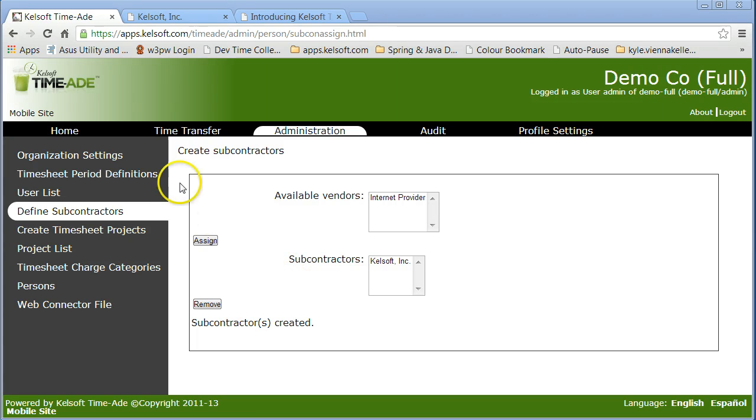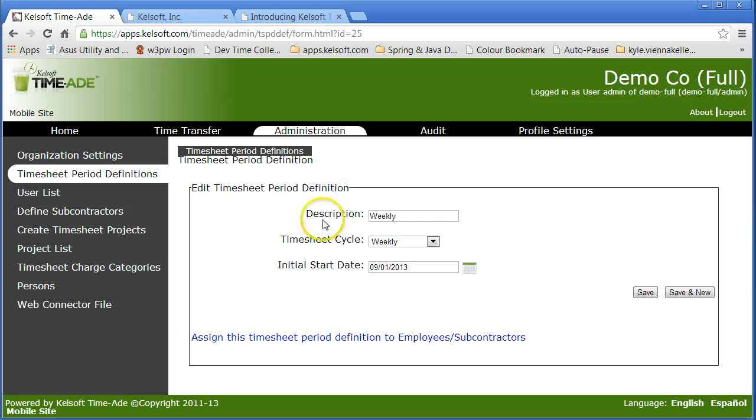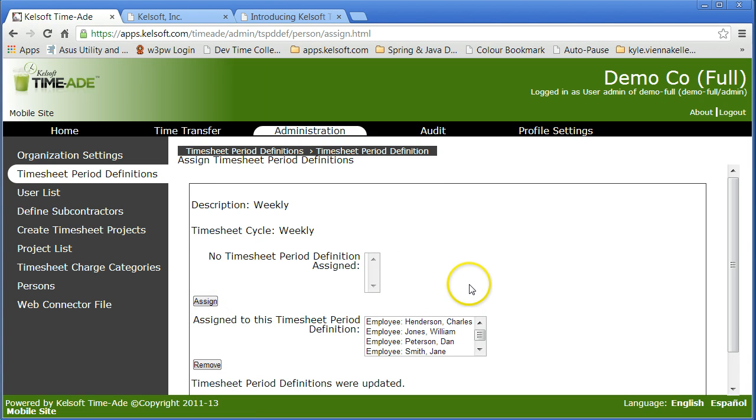We'll go back to the timesheet period definition we created and verify that it's been assigned to the employees and subcontractors. So we need to pick all the employees and assign it to that timesheet period definition.